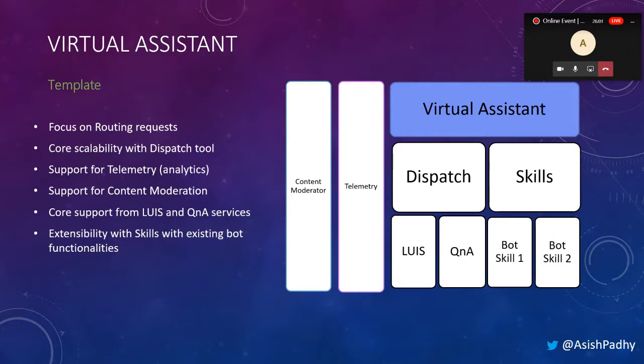And then once you are in that skill, the bot or the skill takes over. Then you go through the flow of a skill, and it will help you answer the question that you're looking for. And LUIS and Q&A are the fundamental components, and the same with the other skills that you have built into the bot or the virtual assistant.